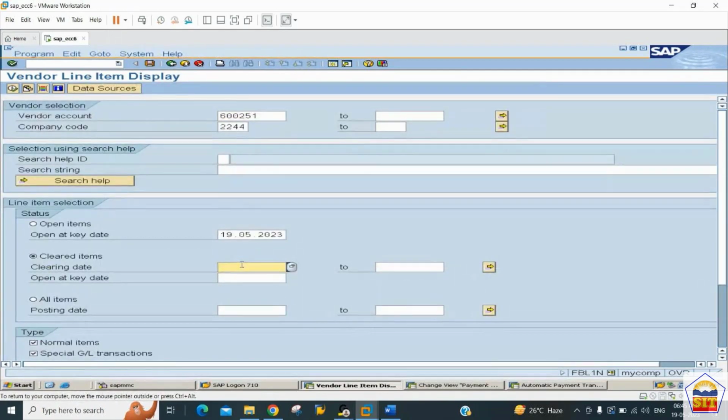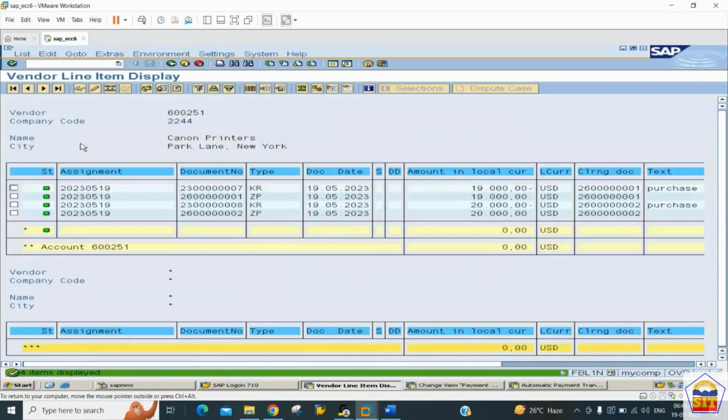So here we want to give the date as 19. So I want to see all my clearing line items. The system made it on 19th of May. So it will show you the clearing document only for today's date. Okay. So you can see here we have the amount as 20,000.